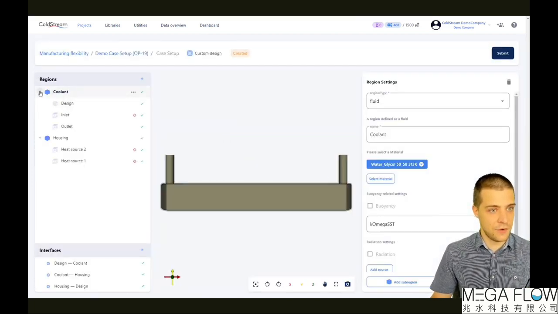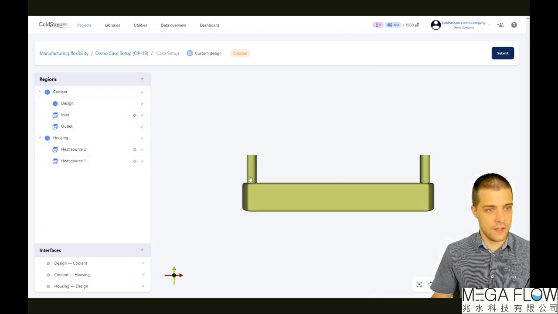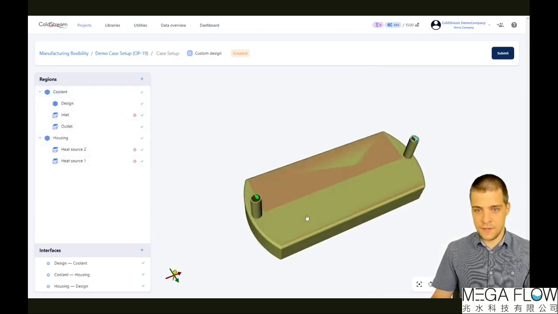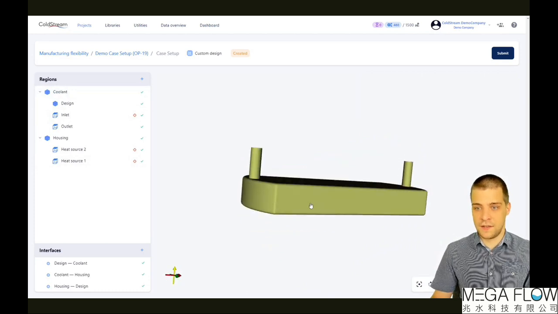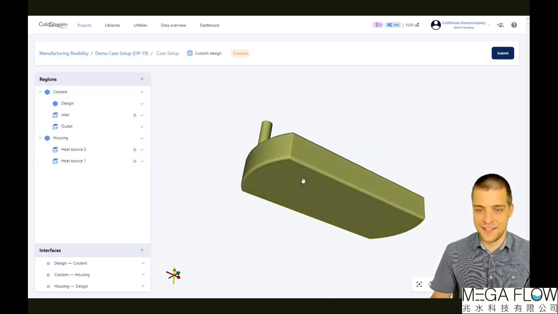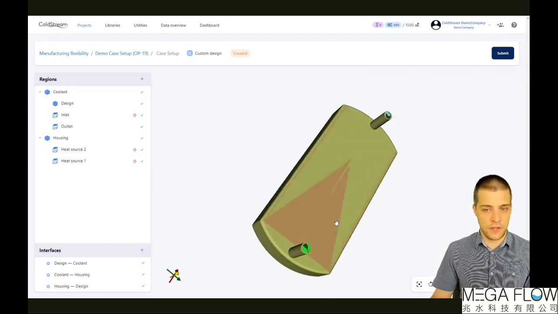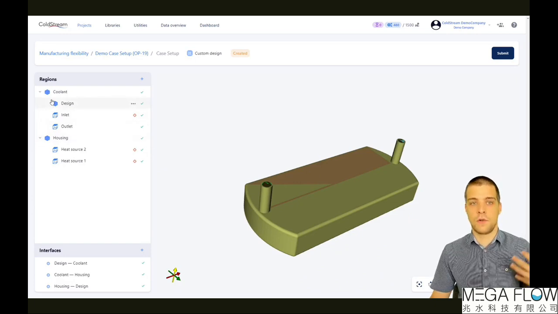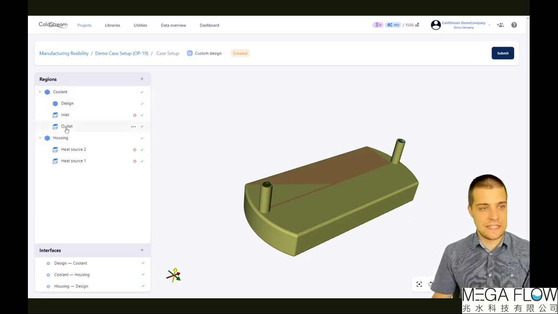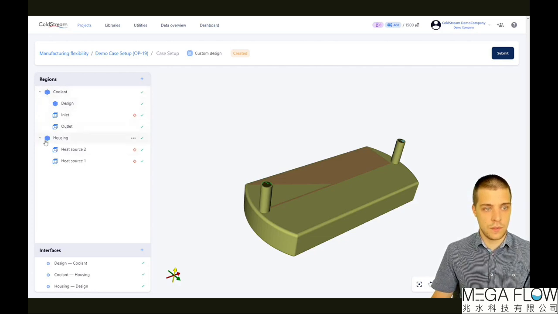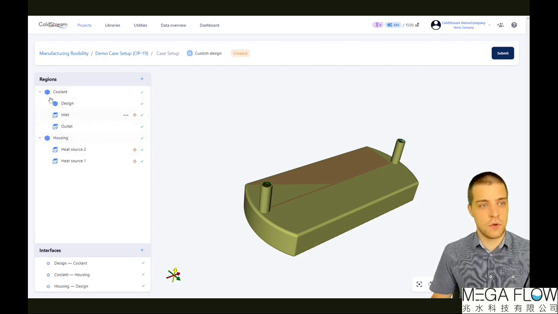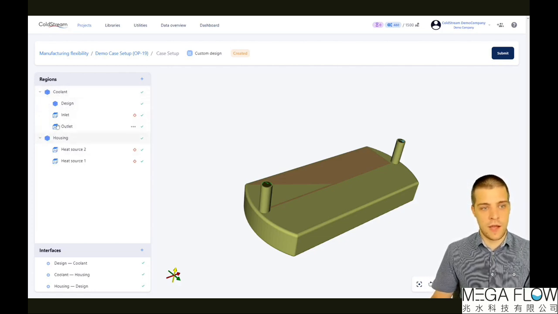I will go straight to a case that already contains a geometry. Inside of your case, once you upload it, you can play around with the geometry in 3D and see all the entities that I've uploaded in my regions tree with all the relevant dependencies. So I have two parent regions, as we call them, a liquid and a housing.